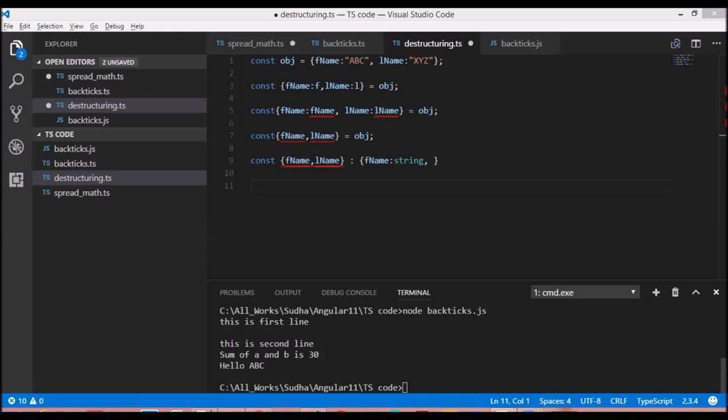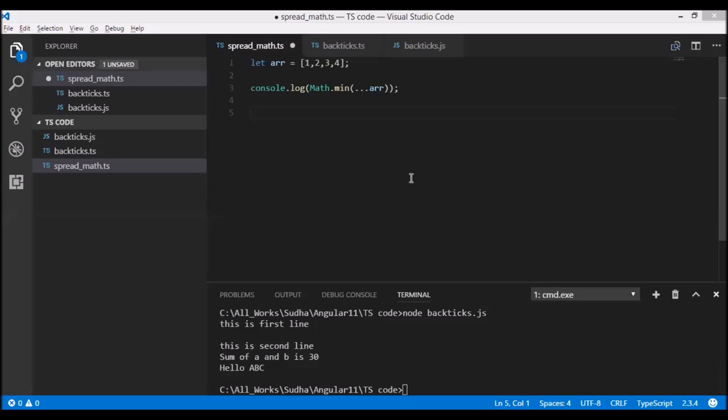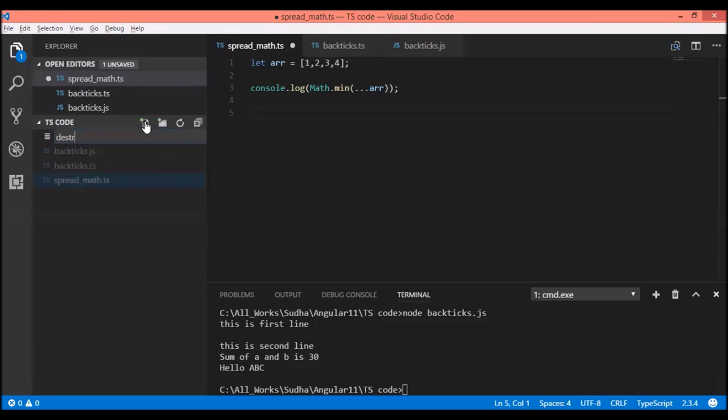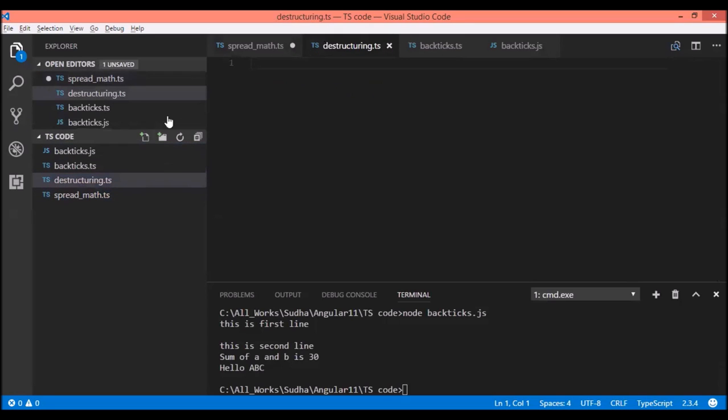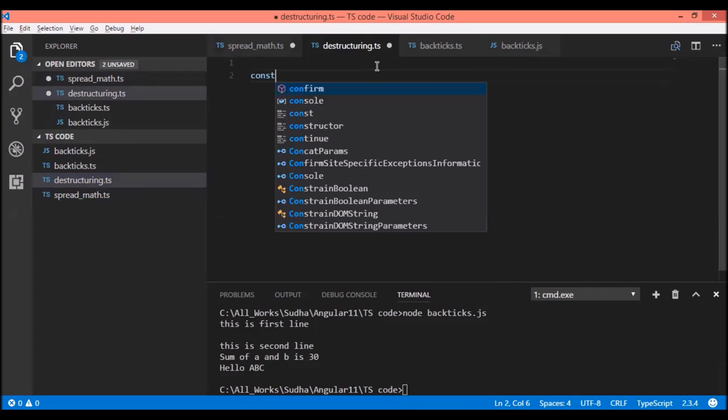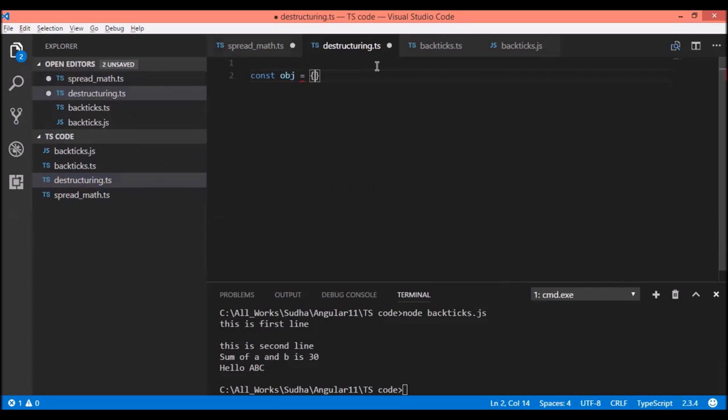So we'll see how we can do the object destructuring. So let's create a new file. We name it as destructuring.ts. Now let's create an object.